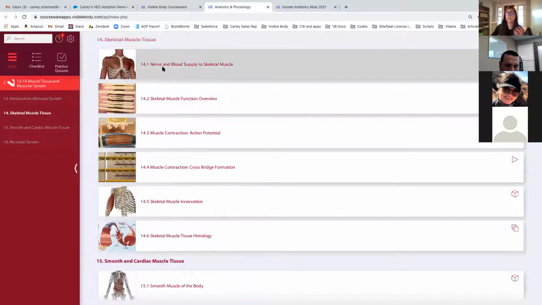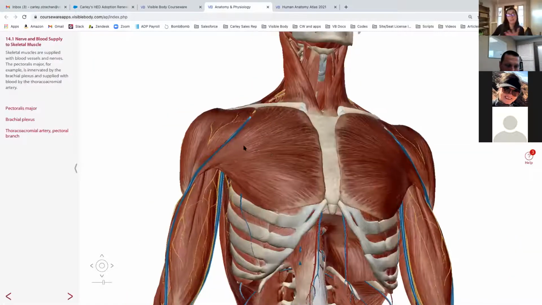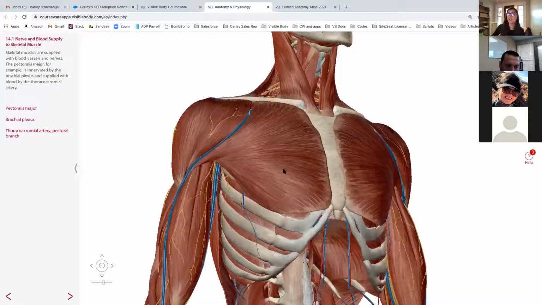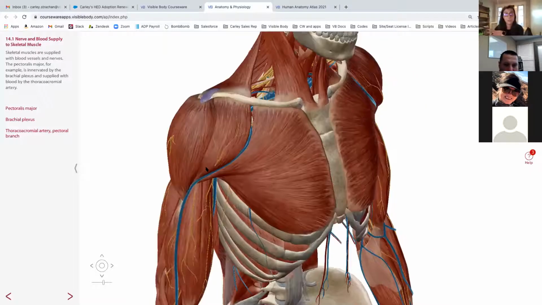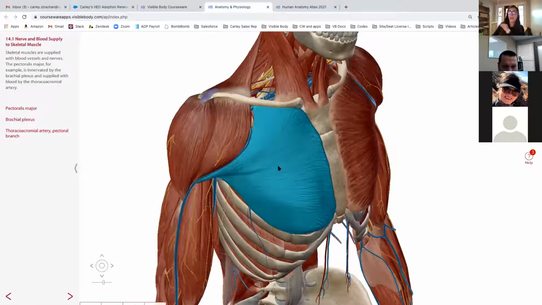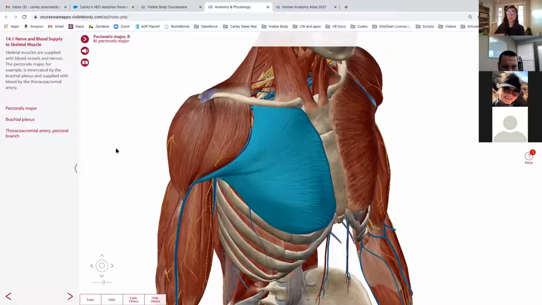If I click right into chapter 14, this will bring us right into a live 3D model where I can turn, twist, rotate, and manipulate this view however I wish, as an instructor as well as a student. You get that title and body of text in the top left-hand corner, but then you also get this bank of key terms highlighted in red. Not only can you click on any single muscle or structure in the model itself while manipulating it, but this gives you the terms associated with whatever section you're in.